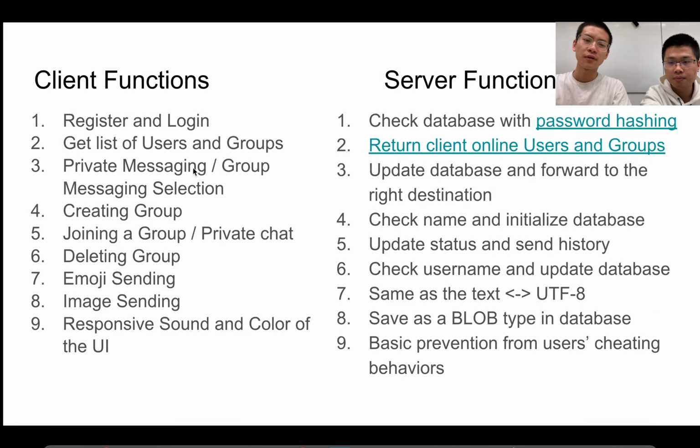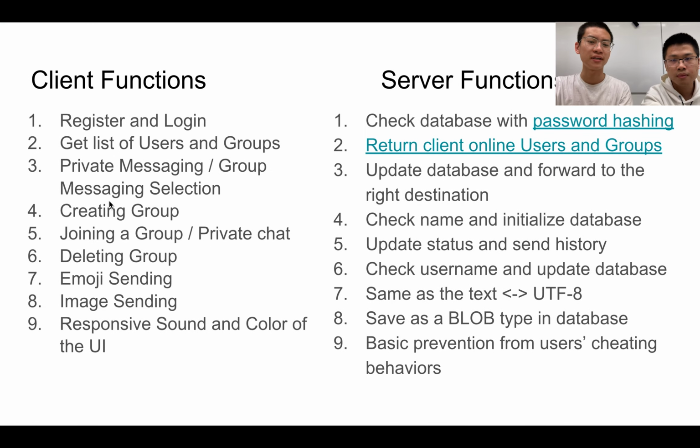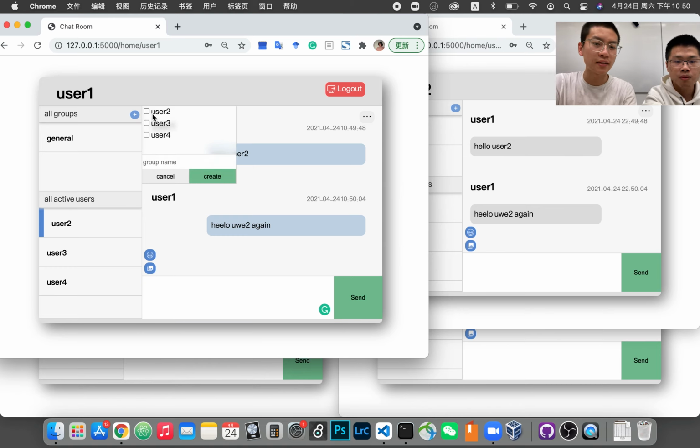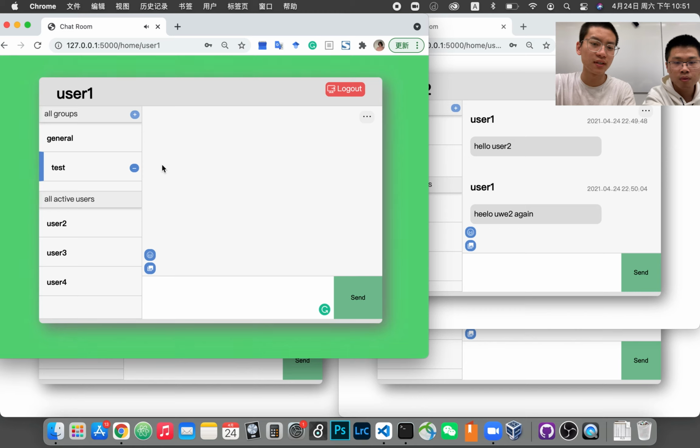And then there will also be a function that creates a group chat. For example, if user 1 creates a group chat that only contains user 2 and user 3, we'll call it test, and then it will be created. And there will also be a sound and visual response for creating a group chat.